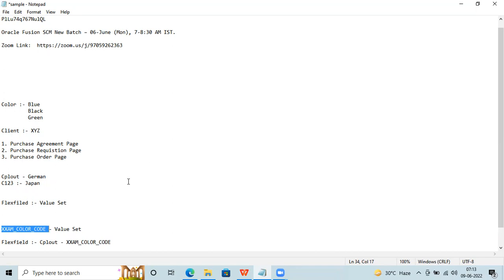So we studied a value set yesterday, and we created a value set also, correct? With this particular name, right? Now there's a requirement from a client XYZ. What he's asking is, can you copy this value set to all these 3 pages? I'm not a person who wants it on a single page, I want it on multiple pages. And he's saying that we have 2 types of clients. We have German clients, and we have Japan clients also.